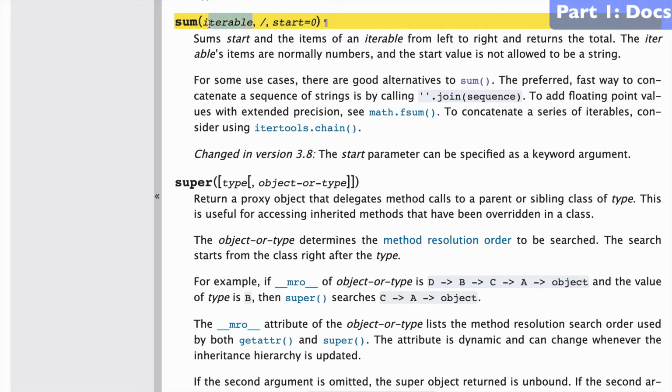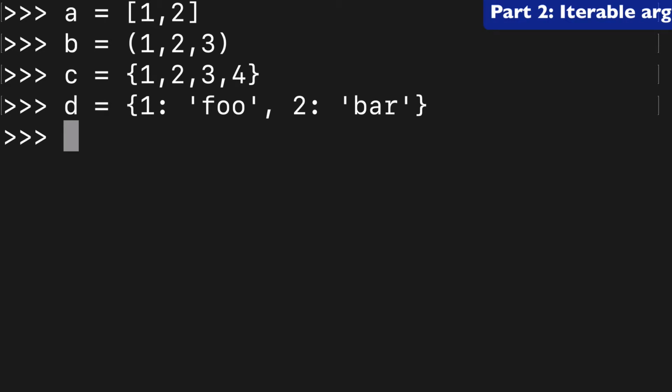So basically you can pass any iterable to the sum, be it a list, a set, a tuple, and it's going to sum that all up. And we have this optional start, so if you don't want to start at 0, we're going to see what that looks like in this video. Cool, so let's get started.